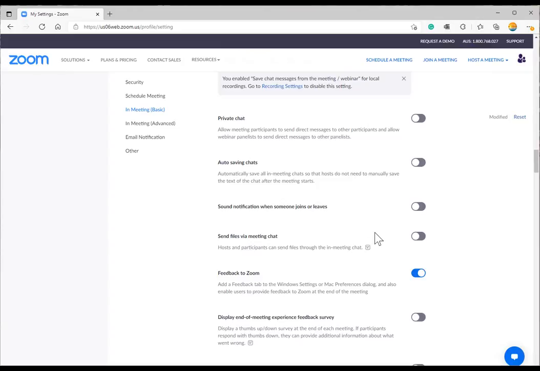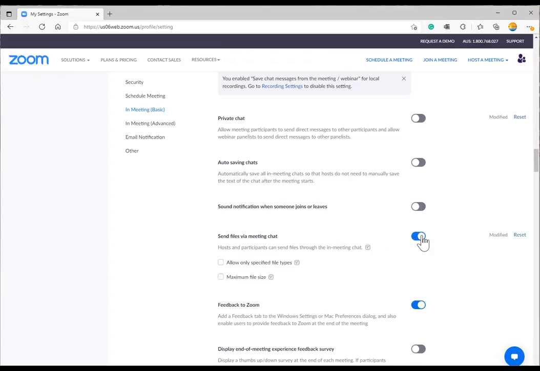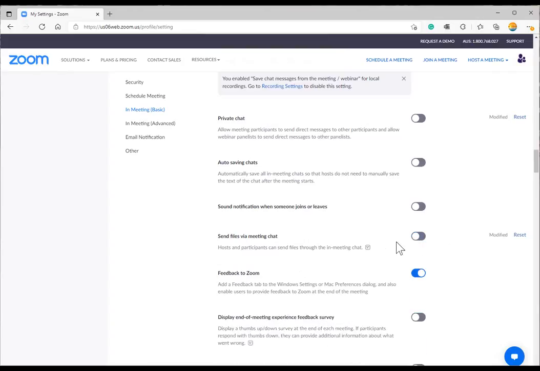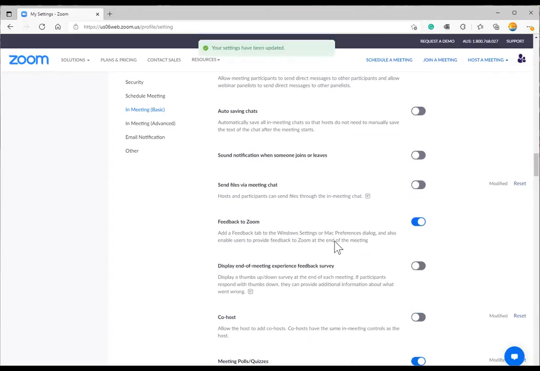Send files via a meeting chat. I have deactivated that. So hosts and participants can send files through the in-meeting chat. If I ever were to activate this, I would only allow the host to send files through chat. But at the moment I have that off. Something for you to consider, whether that's something that you want to have.